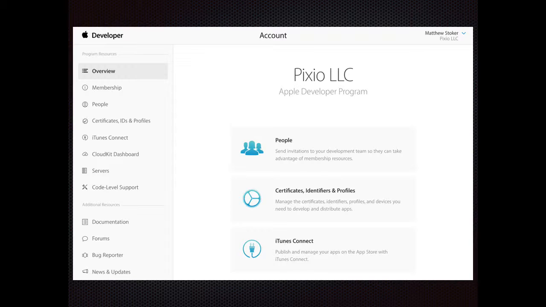Xcode will interact with this system automatically in some cases. As you work with distribution profiles, though, you may have to do some parts of this manually. A lot of this process used to be handled via web interfaces and an application called Application Loader. All that stuff has been kind of done away with, and it's all done from the point of view of Xcode at this point.